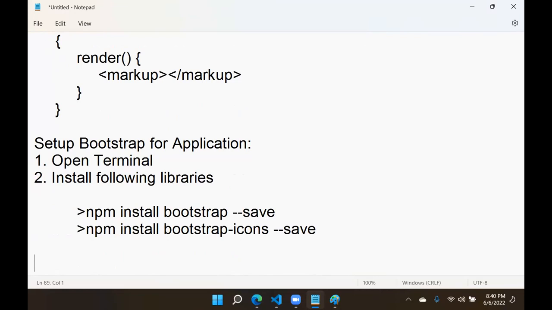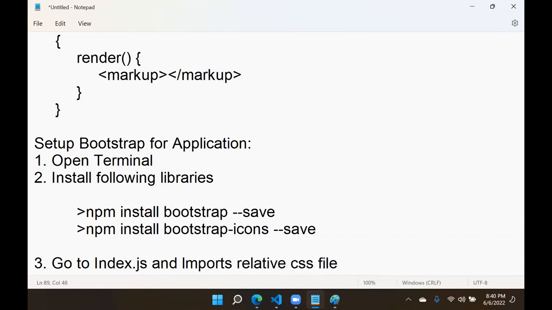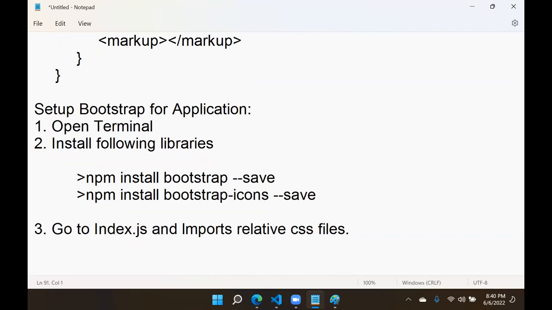So open the terminal, install the following libraries. After that, how do we link these CSS files? Go to index.js and import the relevant CSS files. Whichever files you want to use for your project, you have to import them in index.js. If you have already worked with Bootstrap, you know the Bootstrap files and Bootstrap icons files are present in node_modules. I will show you the process here.